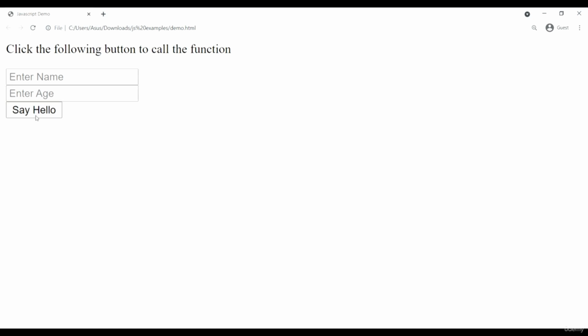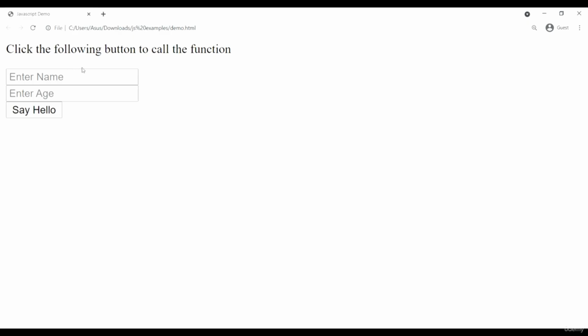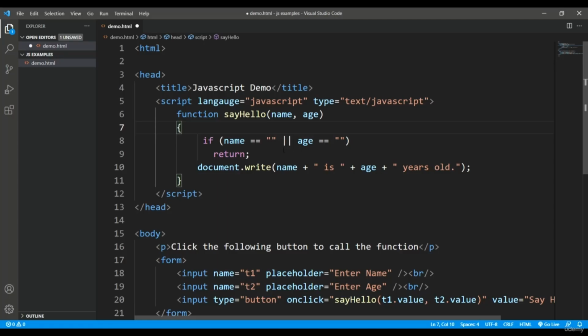So this is not the valid output I want. That's why I added this condition: this document.write statement will be executed only when both the text boxes are properly filled up. If either one is blank, nothing is going to happen. If I entered the name but the age is still not there, nothing happens. Now it is completed and I got the message. So this is how you can start working with functions in JavaScript, pass values through arguments, and get a value from the function using the return keyword.